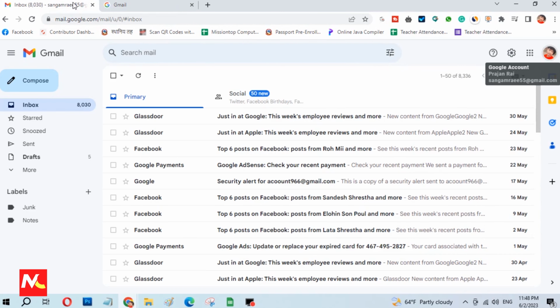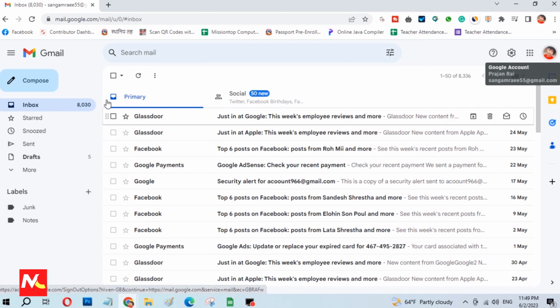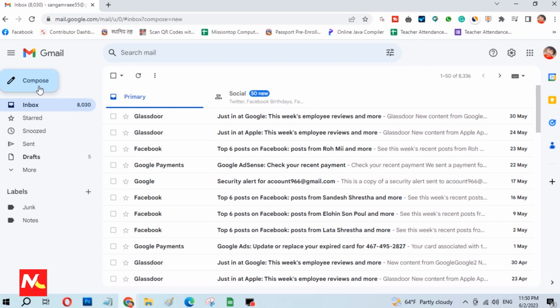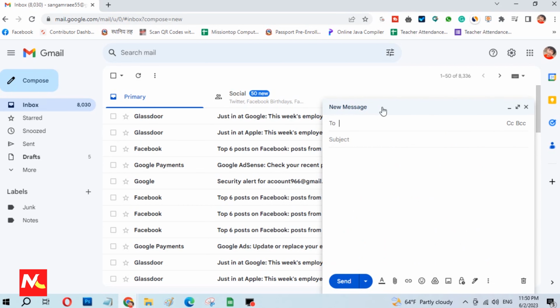But today I have already signed in to my Gmail account here, so this is the user interface of Gmail. So we need to create a new email with attachment. To create a new email, we need to click here on the compose button. As you can see, this is the dialog box of the new compose email user interface. So to send email to another email ID, we need to input the recipient email address here. So now I'm going to input the recipient email ID here.